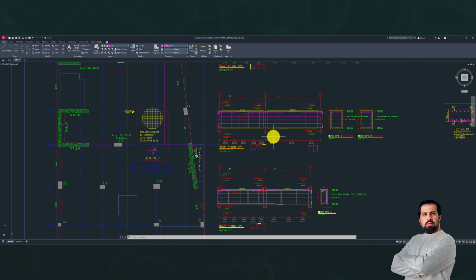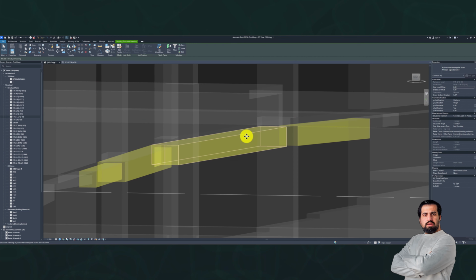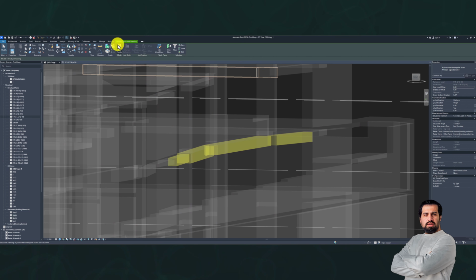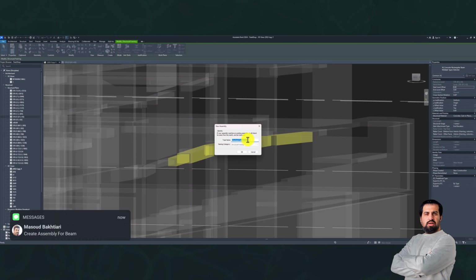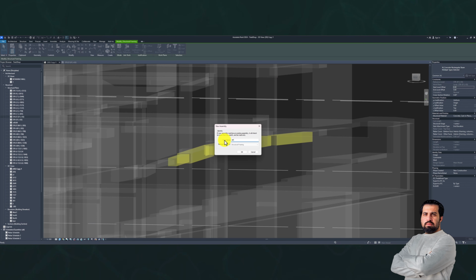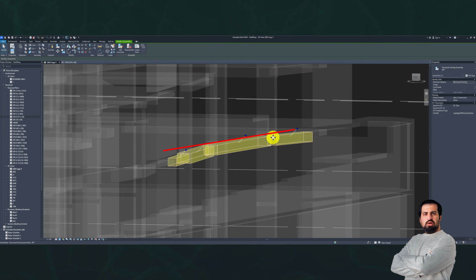After finding the desired beam in Revit model, it's time to assemble the beam. For Create Assembly, we select all the beam and click on the Create Assembly option and give it a specific name. Don't forget to check the assembled elements again after creating assembly.